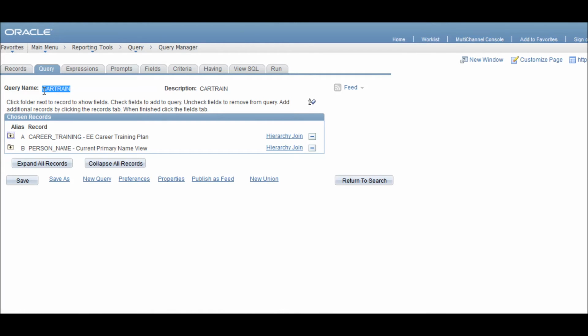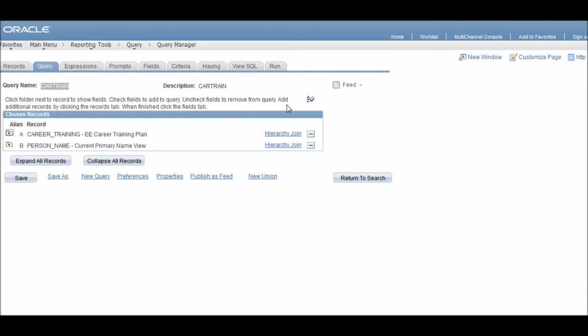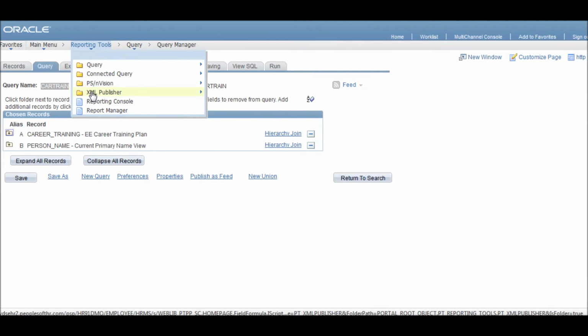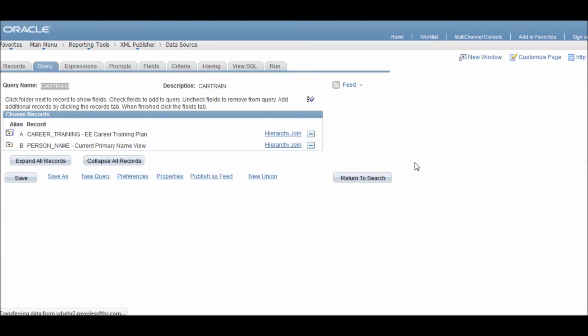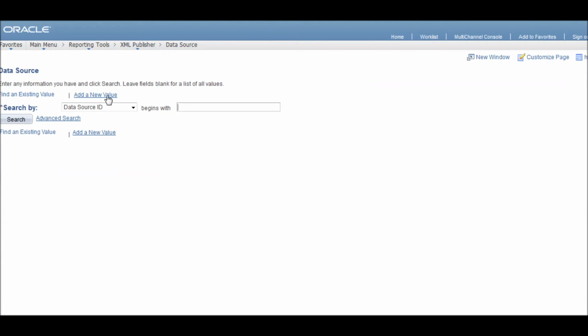This is in your demo database, and you can follow along with this too. Once you have that, you can simply go and create your data source. Our query here is our data source. So now we go over to XML Publisher, data source, and we're going to add a new data source.